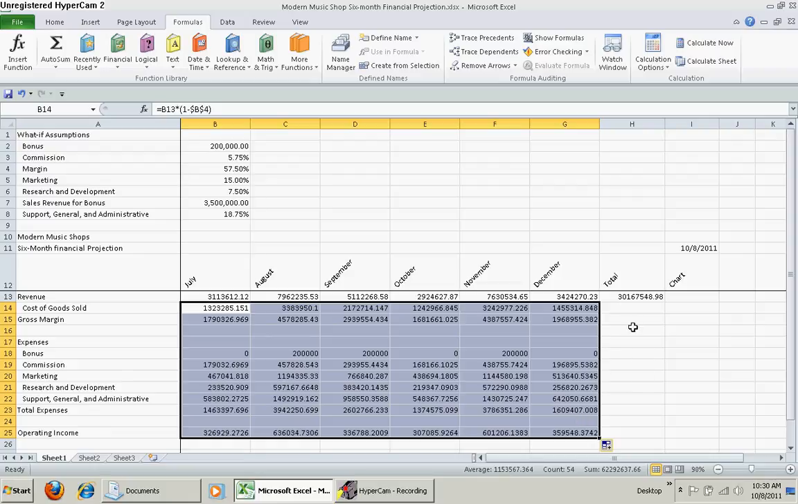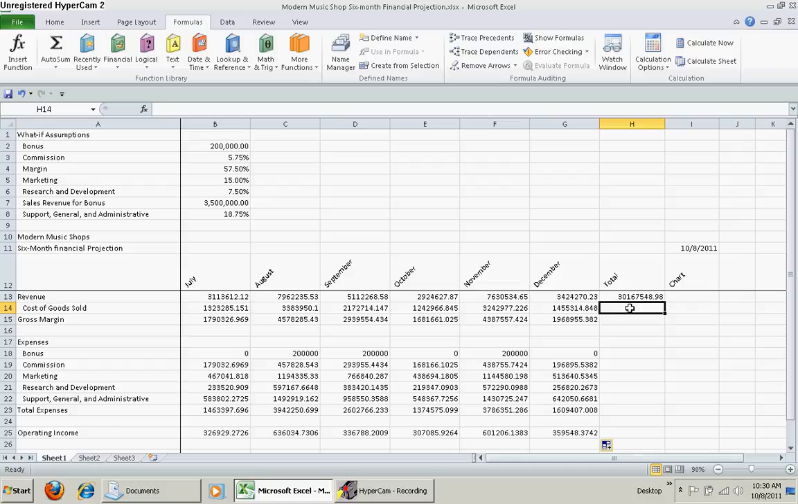Now I would like to calculate the totals for the entries in here. So what I'm going to do is to select B14 to B15. Now I want to leave this empty and I want to select this group. So I'm going to hold down the Control key and I'm going to select this group. And I'm also going to include this cell, so I'm going to hold down the Control key and click right here. And now I'm going to click the AutoSum.